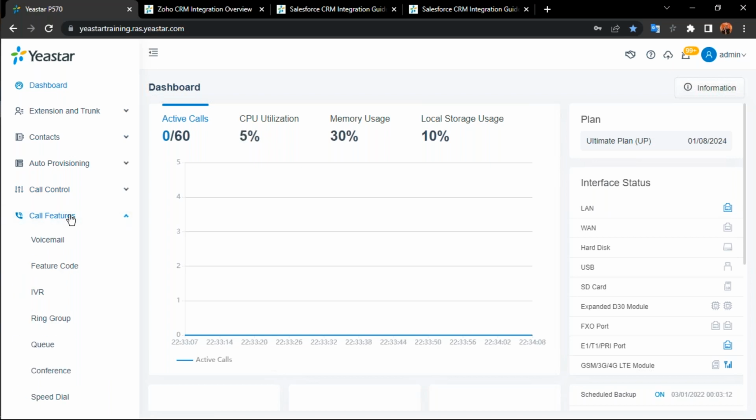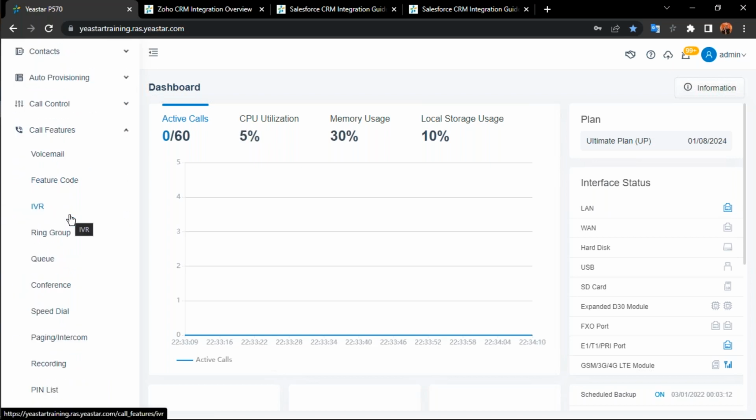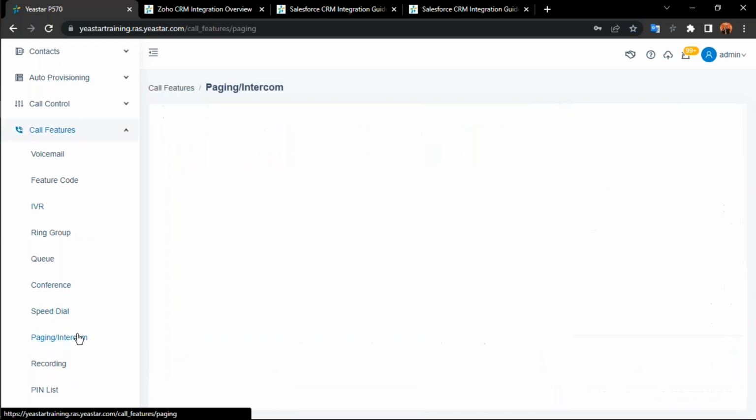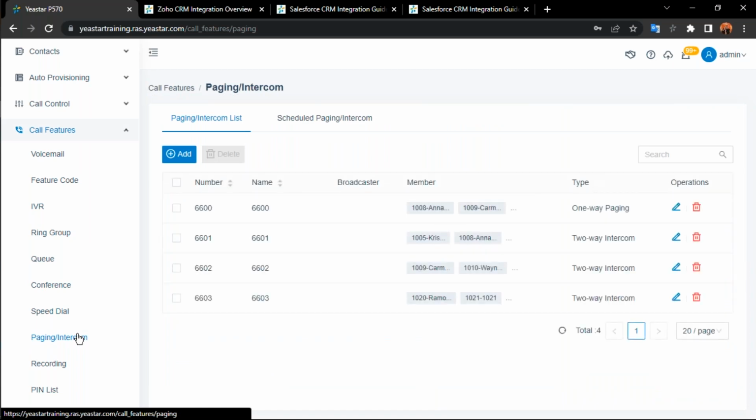Go click on Call Features. Like I said, the preparation work is to configure the device registration, right? Register those hardware devices on our P-Series system. That's step one, the preparation work. And the next step will be this. We're just going to use this particular feature, which is Paging and Intercom, to make it work.